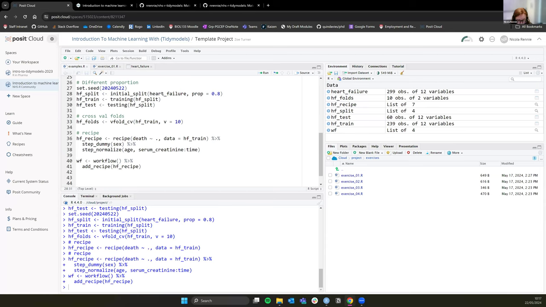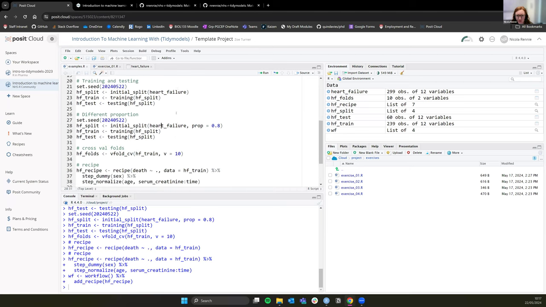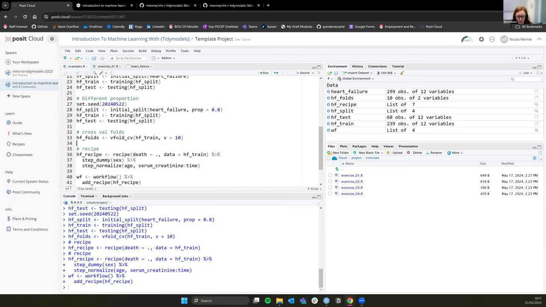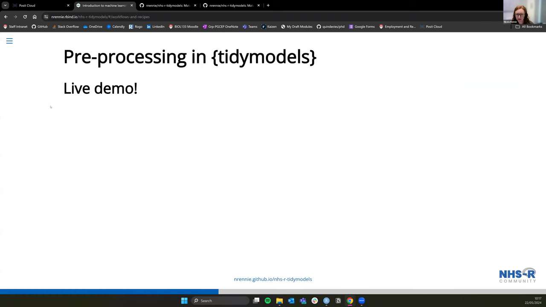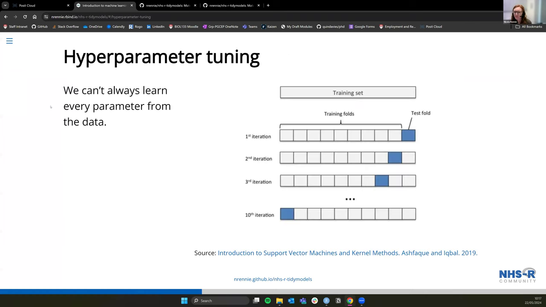Elizabeth's question is a little bit more about what the repeats mean. Do you mean the cross validation part? This part here. Yeah. Okay, I'll pop back to the slides for a second. So the cross-validation folds relate a little bit to the hyperparameter tuning.